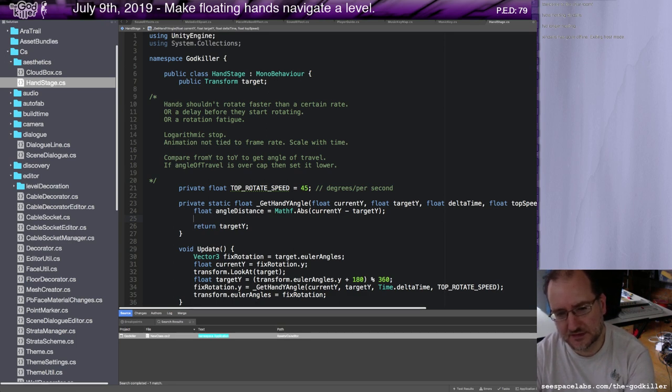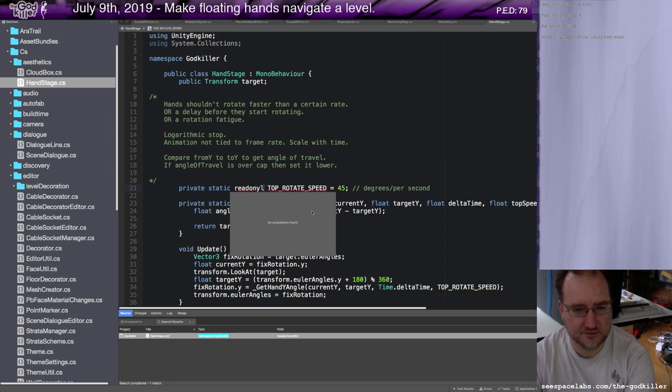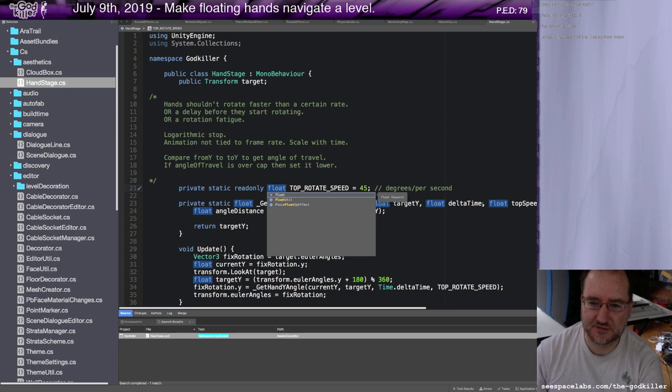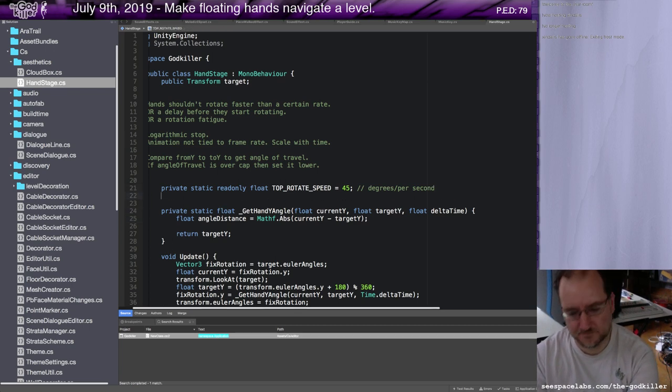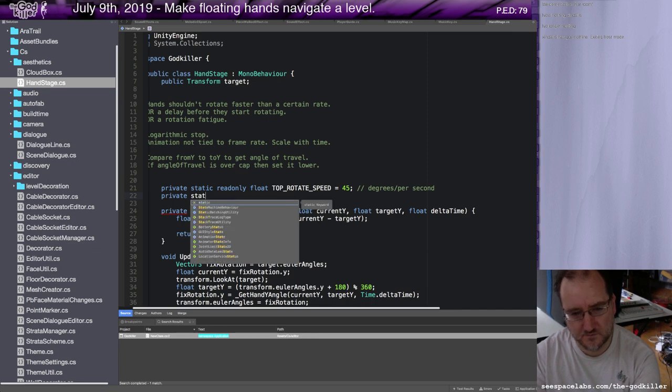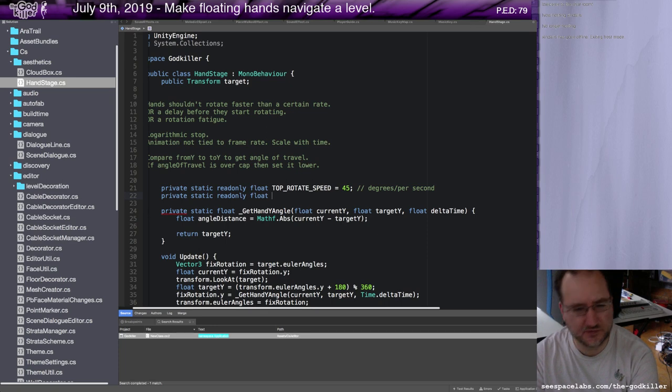So now I think these are good to be constants. Let's just make those constants. Private static readonly float. I don't need to pass them in. I think I'm gonna need another constant, which is called taper distance. Taper distance equals, say, the last 5 degrees of travel. Degrees.